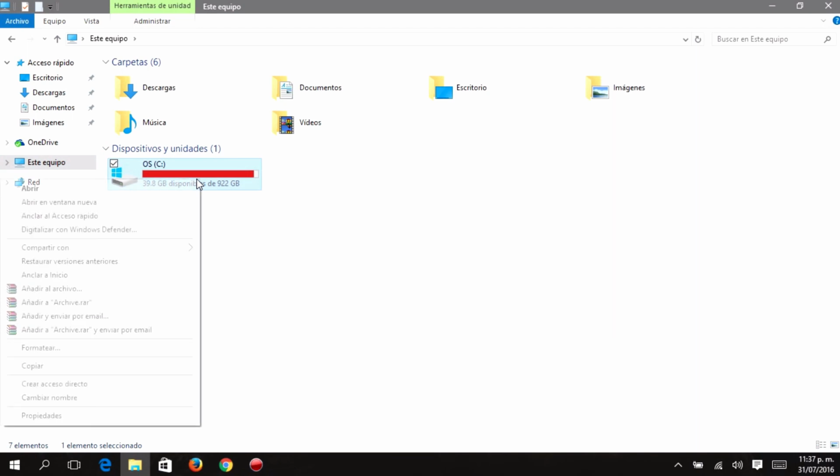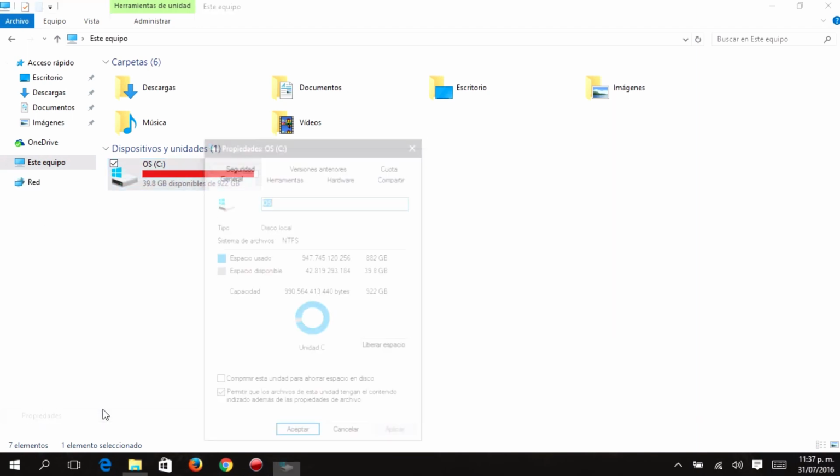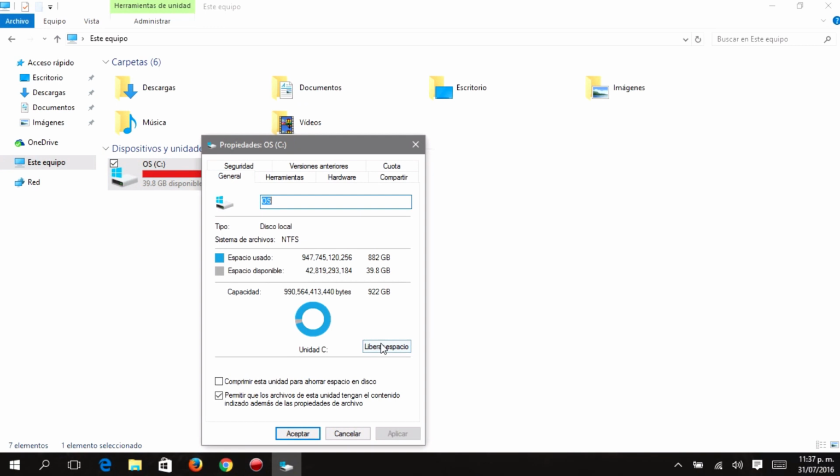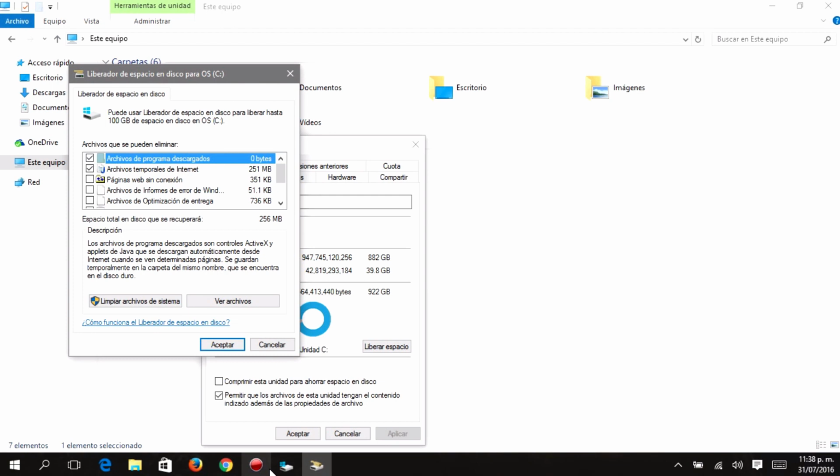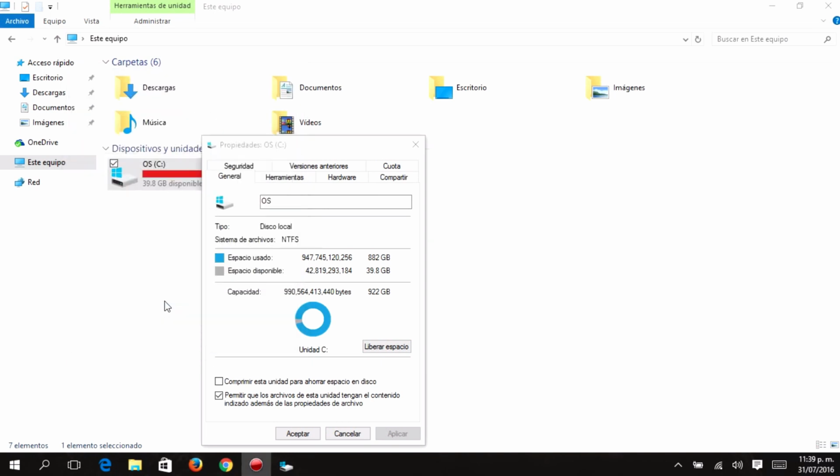To remove this unnecessary weight, we will go to This PC and right-click to select Properties. Then we will choose the Free Up Space option. All files will be loaded so that we can select what we want to delete. Once the files have finished loading, we can see the size of each item. For example, the recycle bin may be 99 GB, but the Windows.old folder is not displayed.